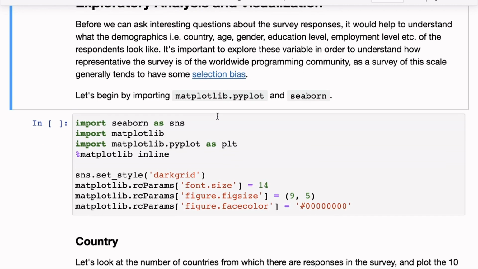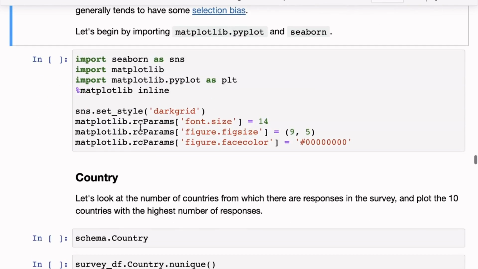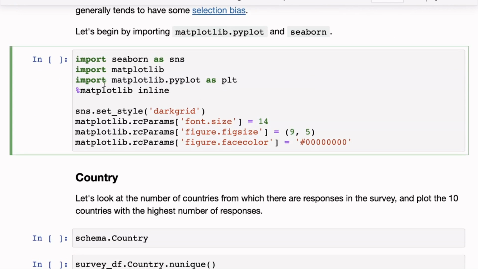And all this is called selection bias, where the respondents of a survey do not come from a randomly picked sample of the overall population that you want to study. So do keep that in mind, and that's why it's important to first look at the demographics.